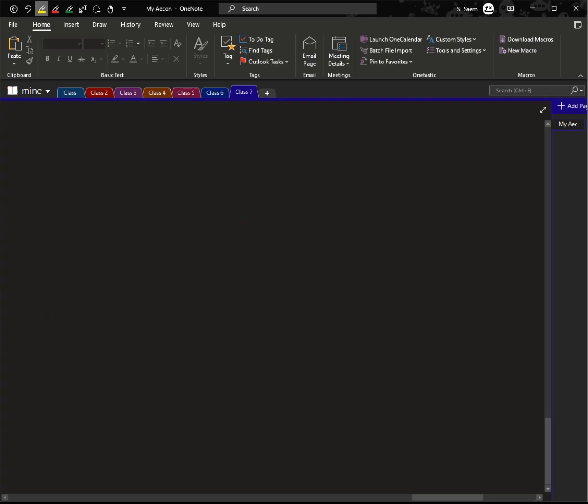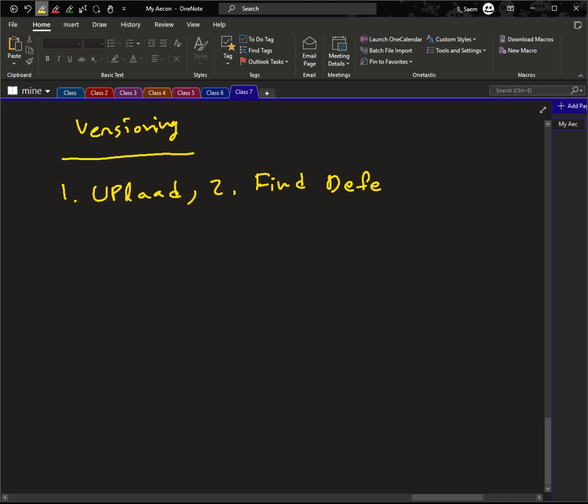Now, for versioning and folder organization, there are three steps: upload, find defects, then separate folders.